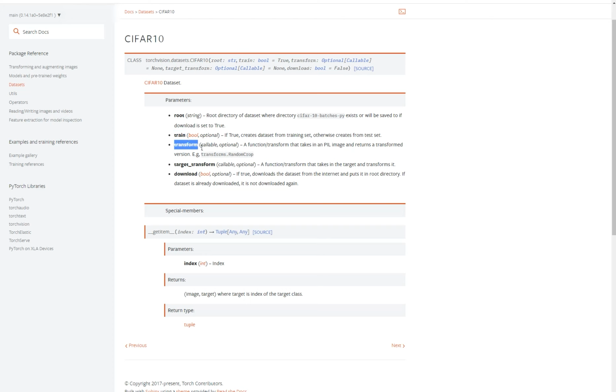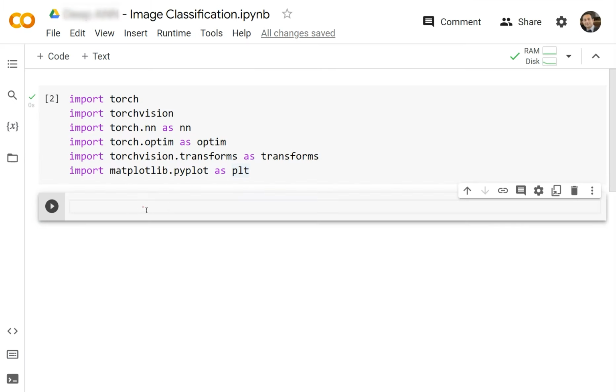And the other parameter is the transform parameter, and transform is when we want to transform our input data. So we will use that when we want to read the data. And let's actually use these parameters and read the CIFAR dataset. Let's go back to Python, and I just put a name for it. Let's call it train, for example, because this is a training set.